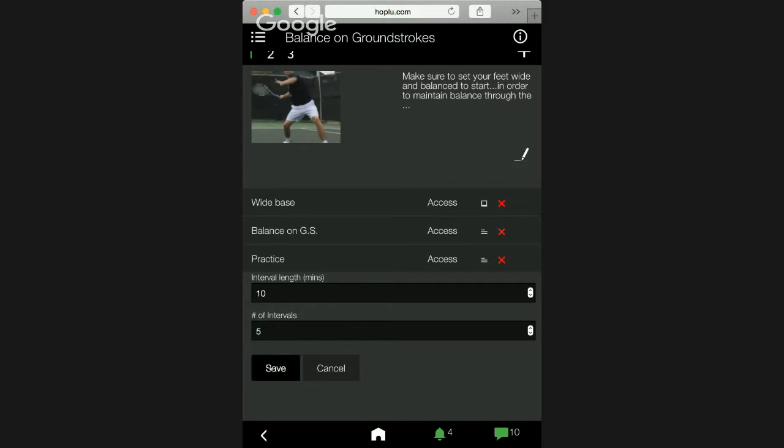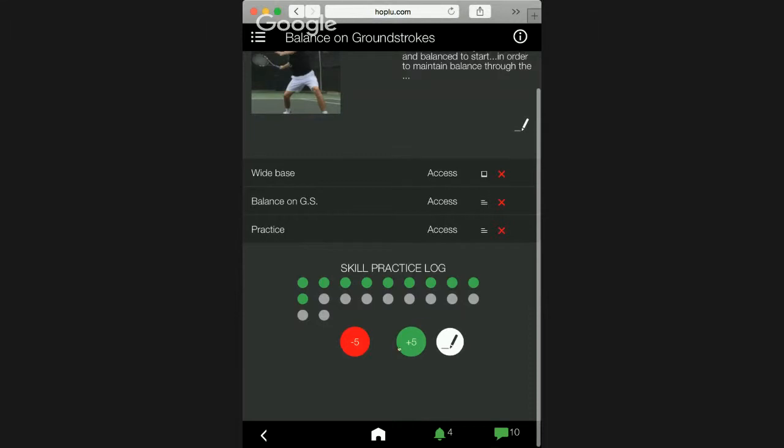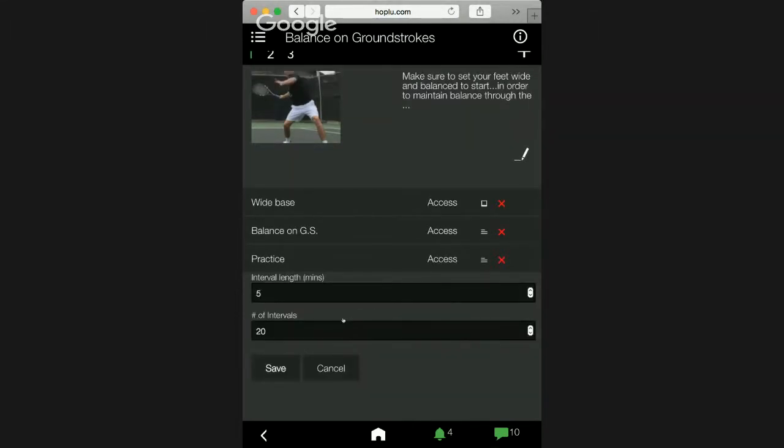So once I save that, see if he wants to save it. Okay. We had an issue with the internet there. Okay. So let's go back to balance on the ground strokes. Here we go down. Click that and we'll do it again.